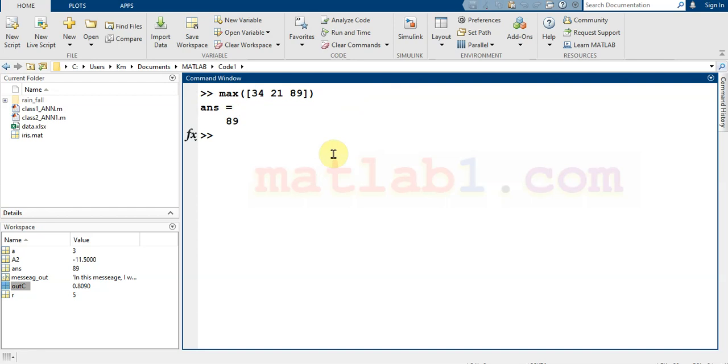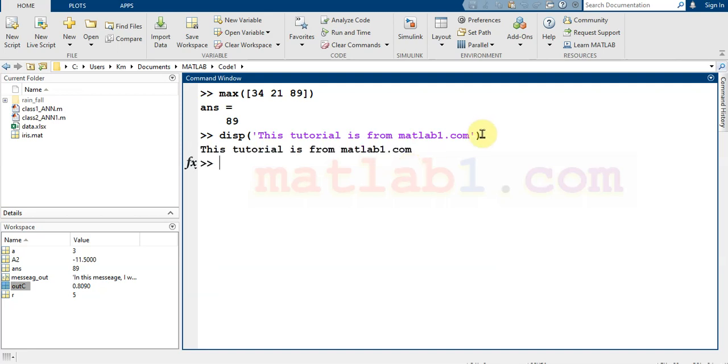Most functions in MATLAB can be called with parentheses. In the parentheses, you enter the input of the command. For example, disp. Display is a command in MATLAB that you can use to show a message to the user. This tutorial is from matlab1.com. As you see, the input of the function is written between two parentheses. This tutorial is from matlab1.com.